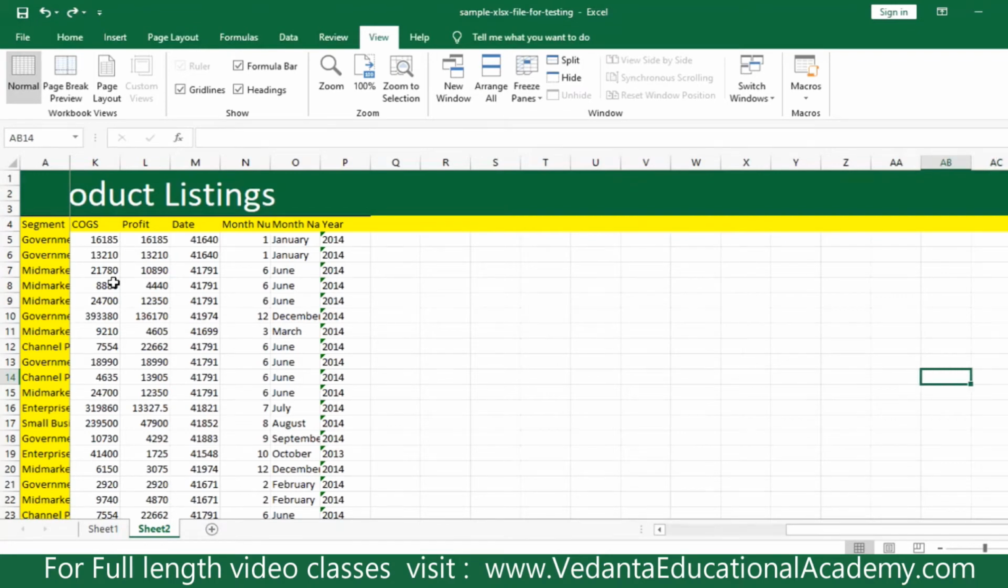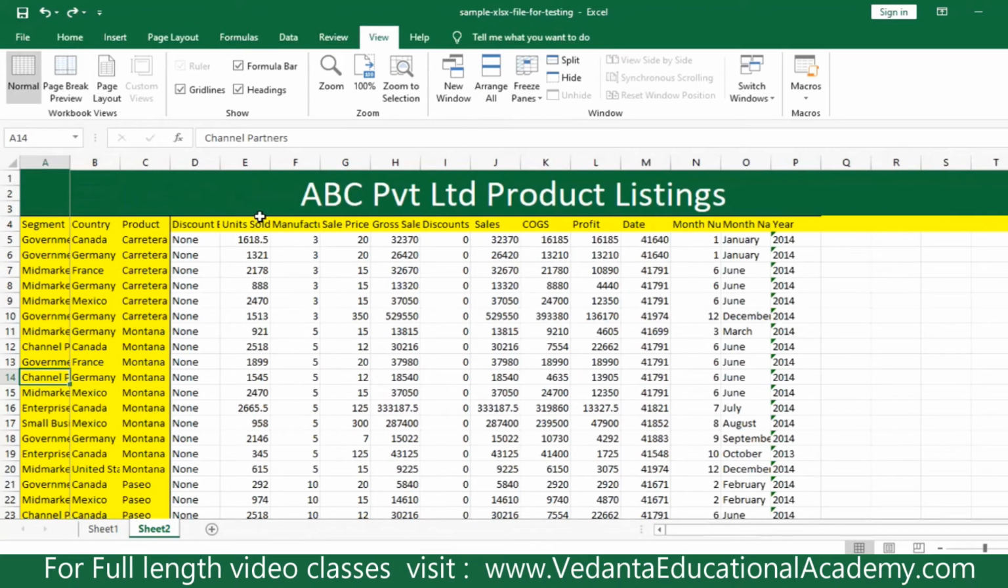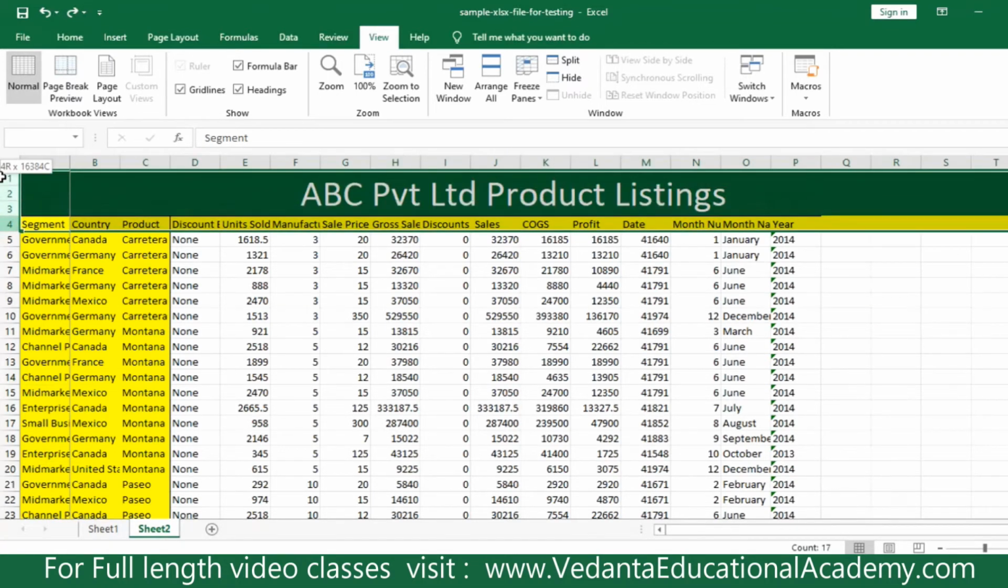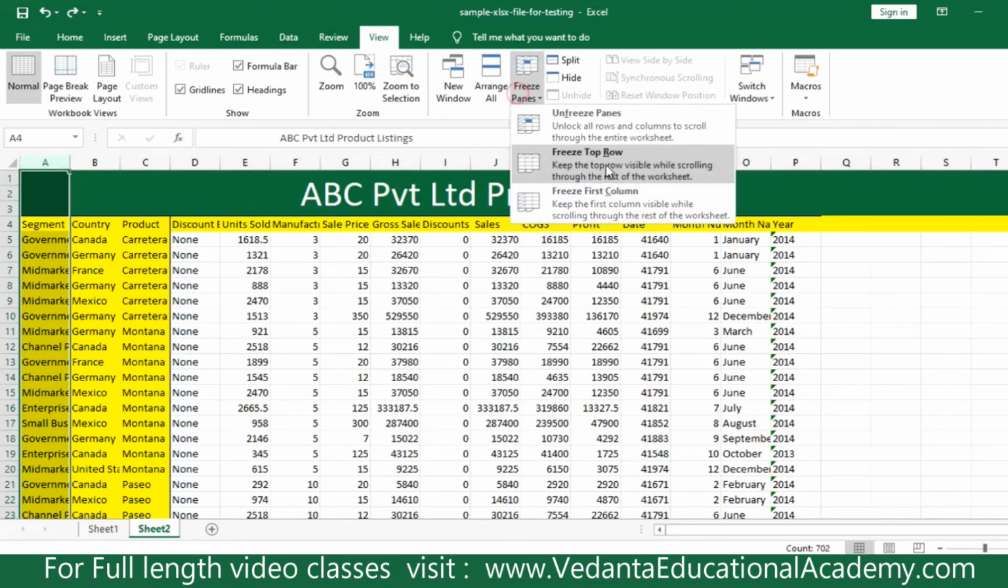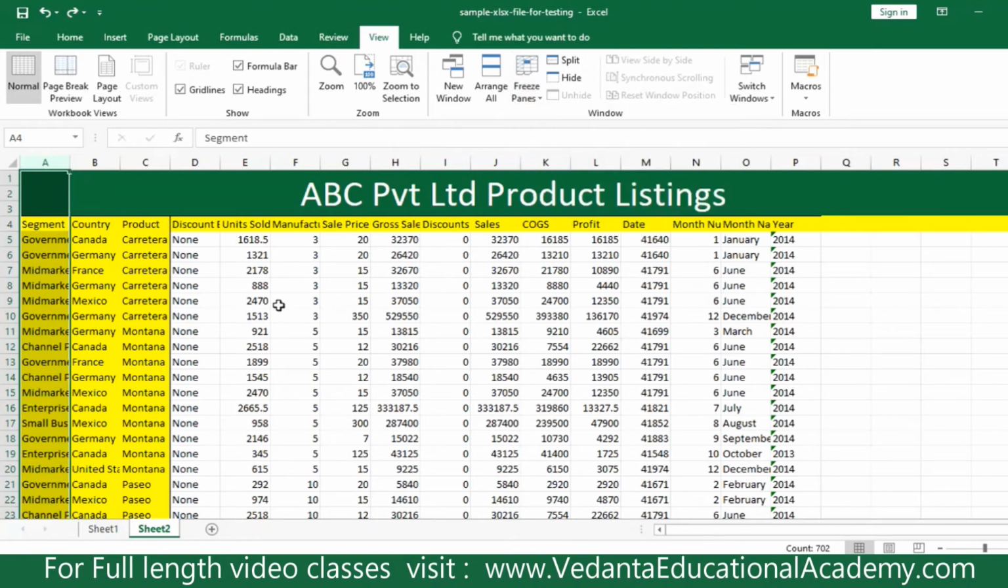But here I don't want to lock only one column. I would like to lock these 4 rows. At the same time, I would like to lock a total of 3 columns, right? In that case, are you understanding? When your headers are available only in the top first row and the first column, you may use these 2 options to freeze them. Now I'm going to unfreeze first. Now it is completely unfrozen.